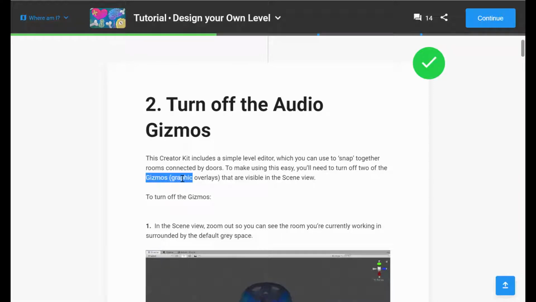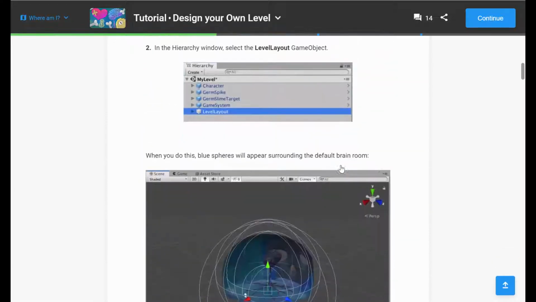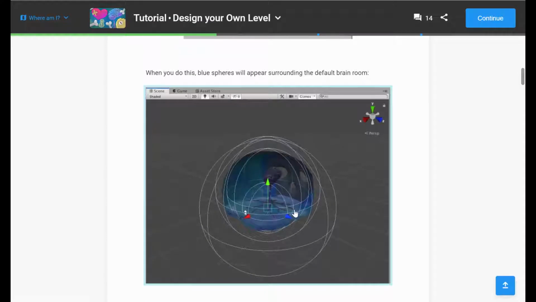Gizmos are just graphic overlays that are visible in the scene view. So what is a gizmo? If you see the little green, blue, red arrow, that's really the move tool. That's a gizmo. This tool over here is a gizmo. If you select level layout in the hierarchy and you see all those sphere lines, those are gizmos too.